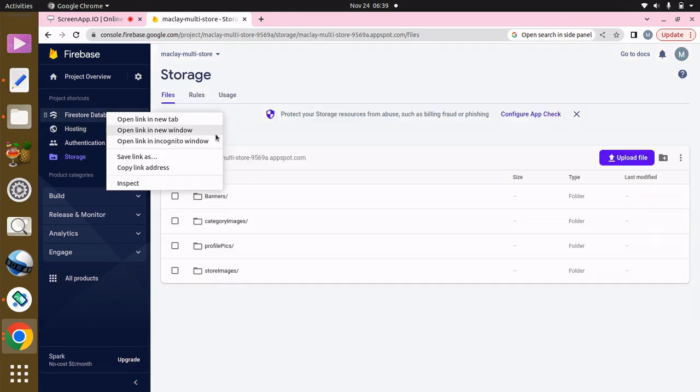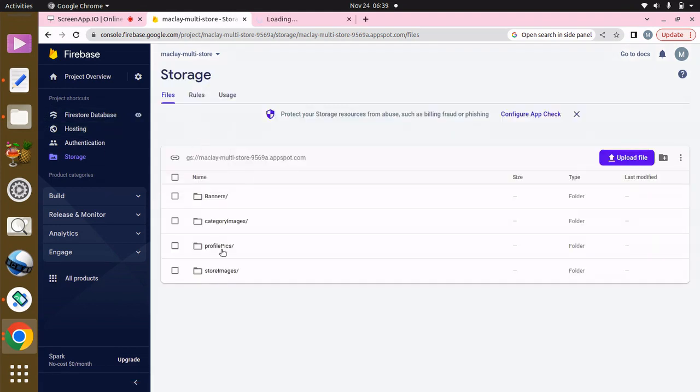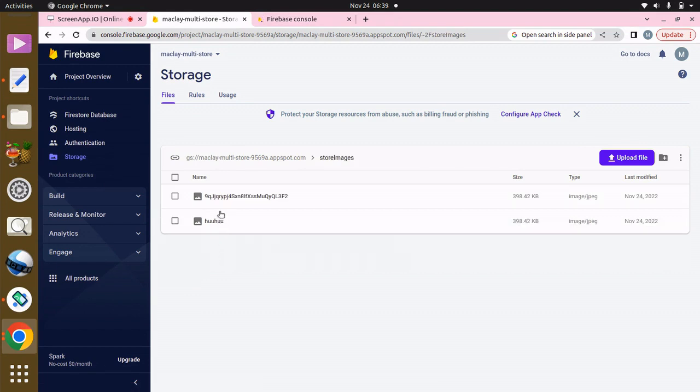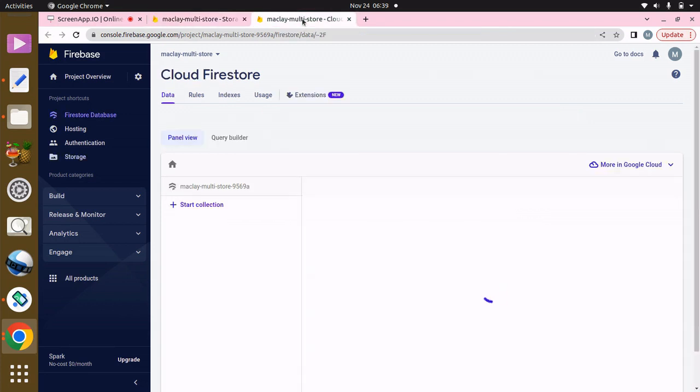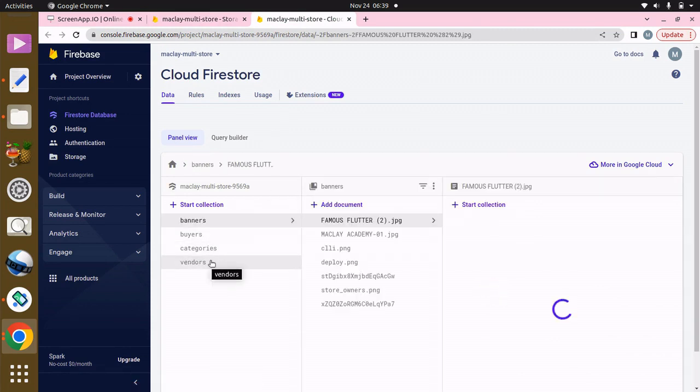I've done this before, so I should be seeing two images, and you should be seeing one image. I'll open a new tab. Okay, we have the store images over here. You can see we have the store images. We have two current images. And remember we said the image name is going to be the user UID, that is the logged in user's UID. Sounds good. And now we have this new collection called vendors.